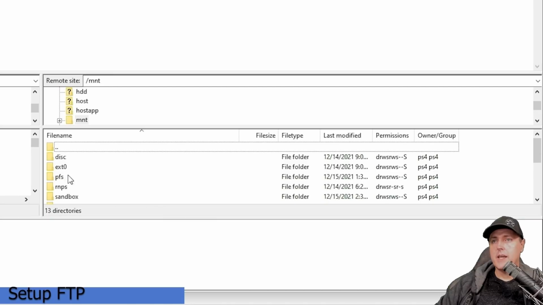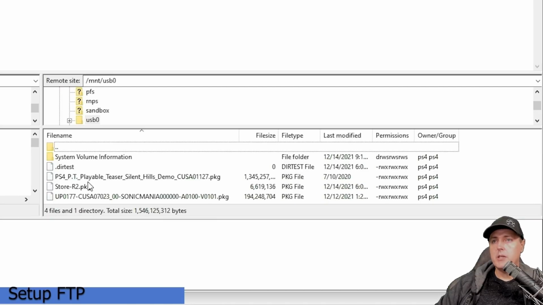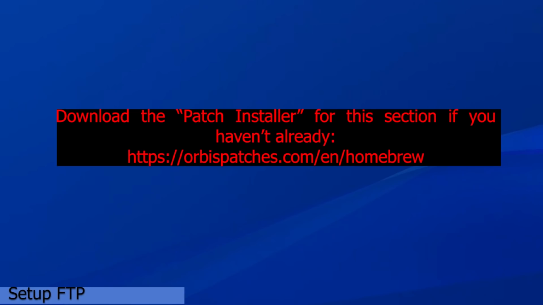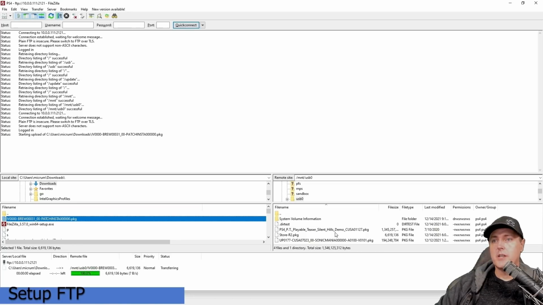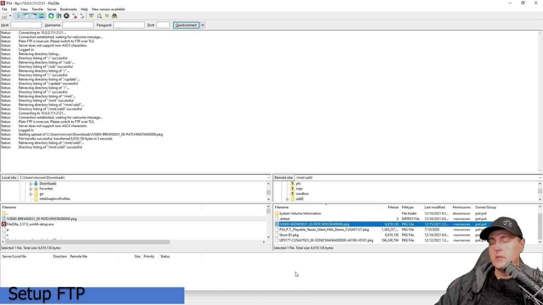What we're going to be interested in right now is the mount folder. And then let's go up and let's take USB 0. So at this point on my right hand side is my PlayStation 4, and on my left hand side is the PKG file that we want to install now, which is the patch installer. I'm going to simply drag and drop the PKG from my computer all the way over to my PlayStation 4's USB drive that I have inserted. While I use this just to move a PKG file over, obviously you can do a bunch of other things with it. You can also download files from your PlayStation 4, etc.